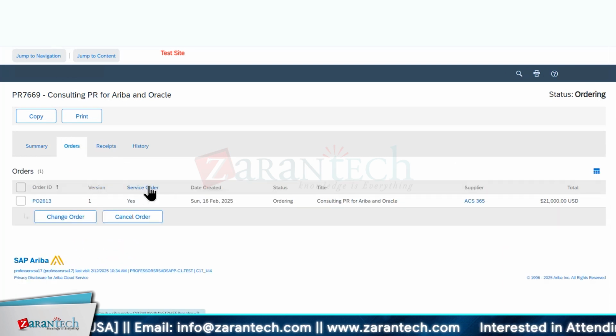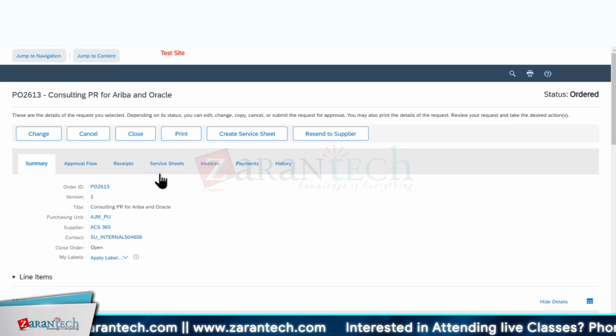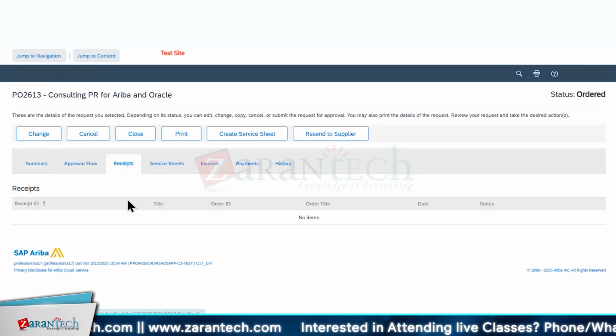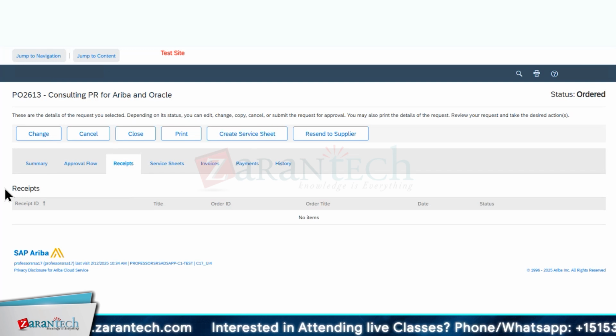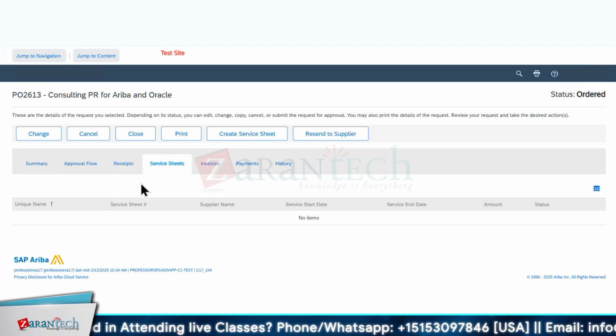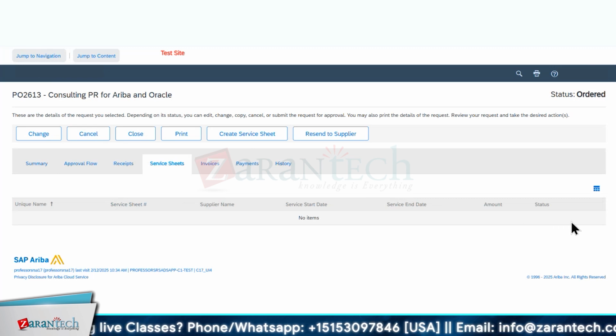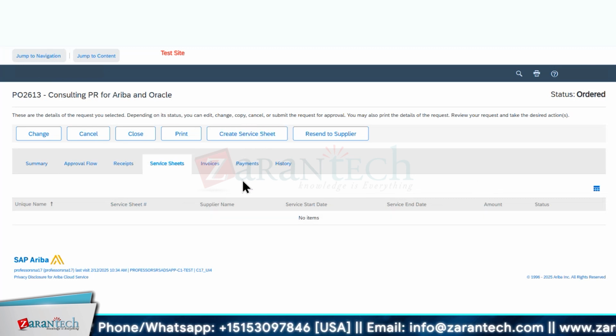I will go to the order. See, service order, it is here. And I will force order this. See, now under receipt, nothing you will see. Now I have the option to create a service sheet. For a service PO, you don't see any receipts after it is ordered. You have to create a service sheet. The service sheet concept is different. Once it is ordered, you will not see any service sheet in composing. You always have to click on this create service sheet and create a service sheet.